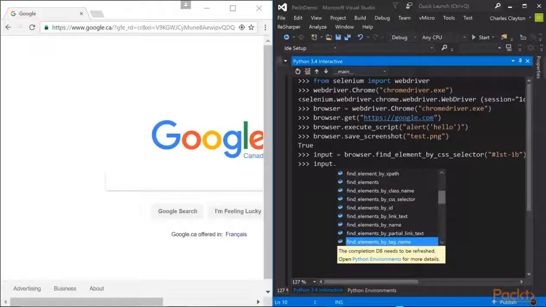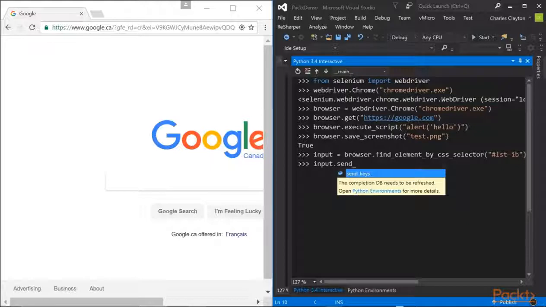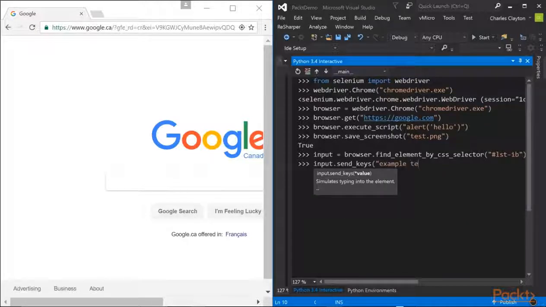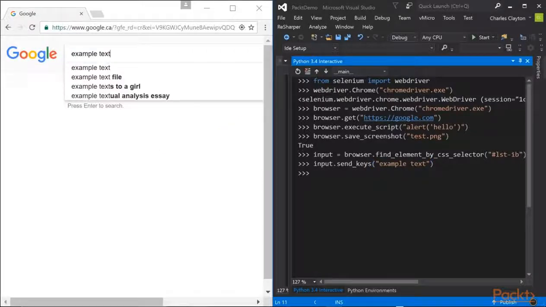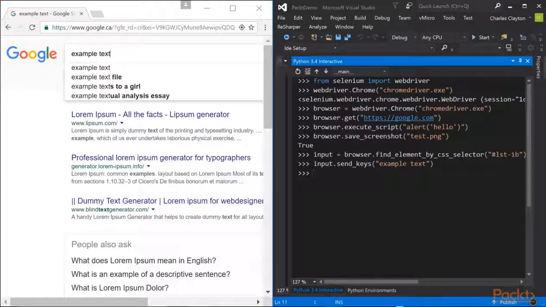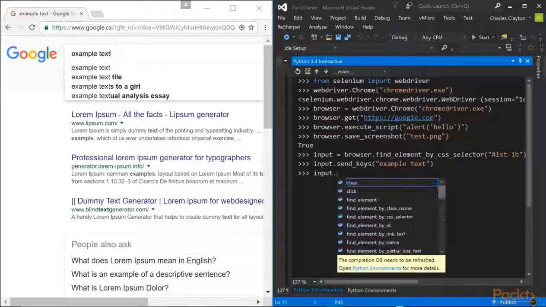And we can also simulate text input by going input.send_keys, example text. And you can see that simulates entering that Google query. Then we can clear the text box using input.clear.